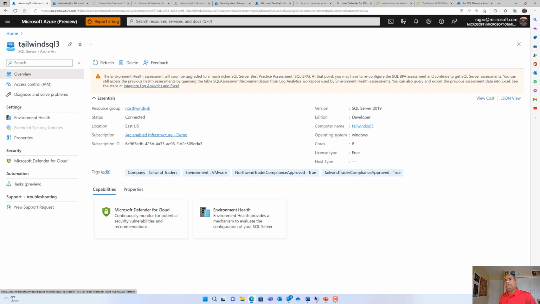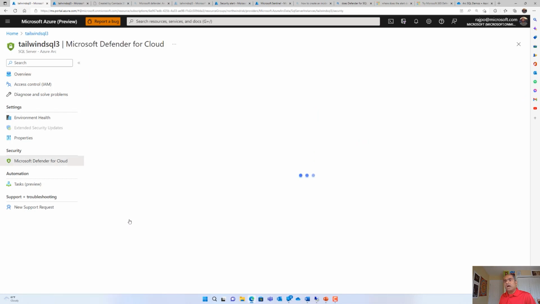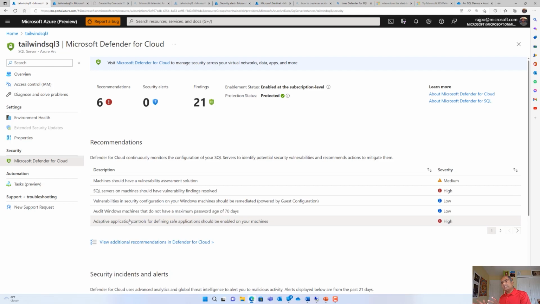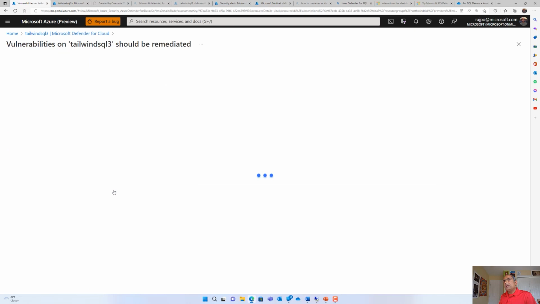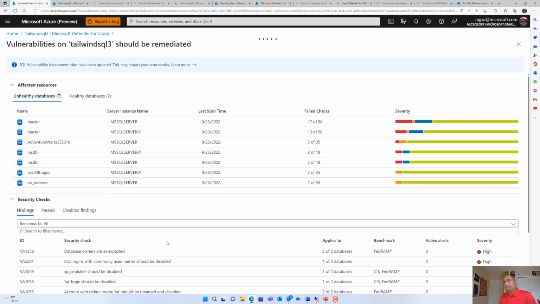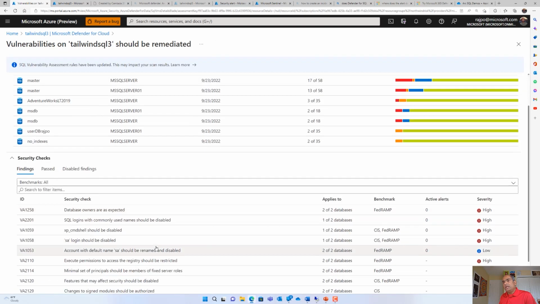So I'm on my Arc-enabled SQL Server resource on the Azure Portal. I'm going to click on Microsoft Defender for Cloud, and then it takes me to the assessment, which it already performed. So let's examine a few security issues and recommendations that are provided here. If I click on some of the vulnerabilities that are found, you see a wide variety of issues that are being raised for us with various levels of severity.